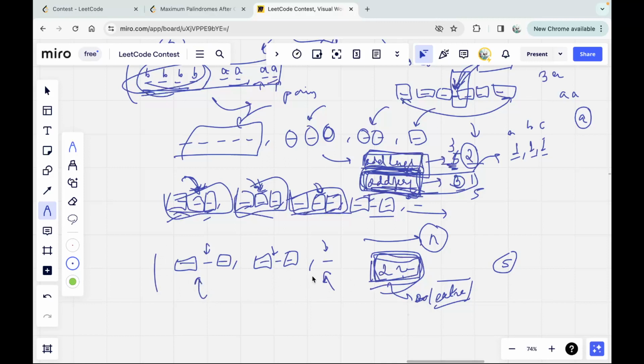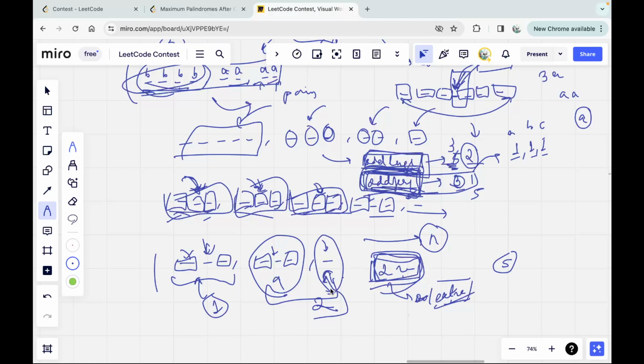Because if I put one character here and one character here, these extra characters are making this non-palindromic, so my answer reduced to 1. But if I would have put these extra characters here, then what would have happened? I would have 2 palindromic strings and 1 non-palindromic string. So my answer is maximum in this case, correct? So whenever I'm left out with extra characters, these remaining characters, I have to put them inside of the larger string. So that is what we are going to do.